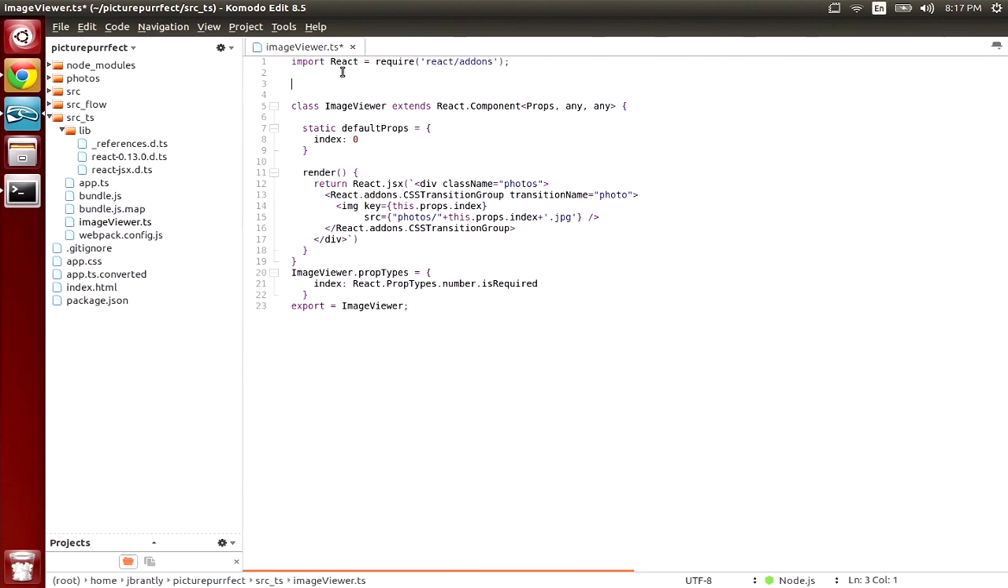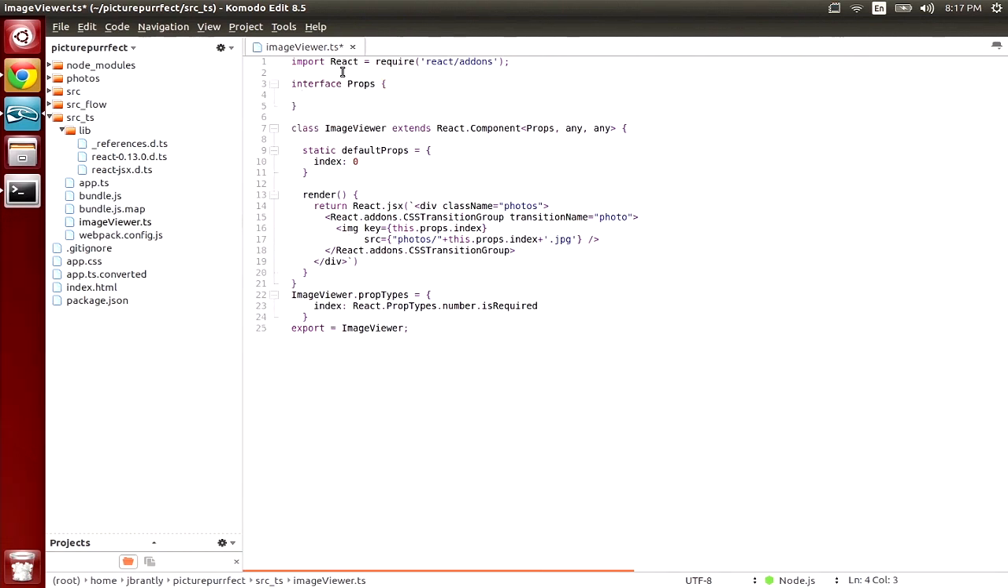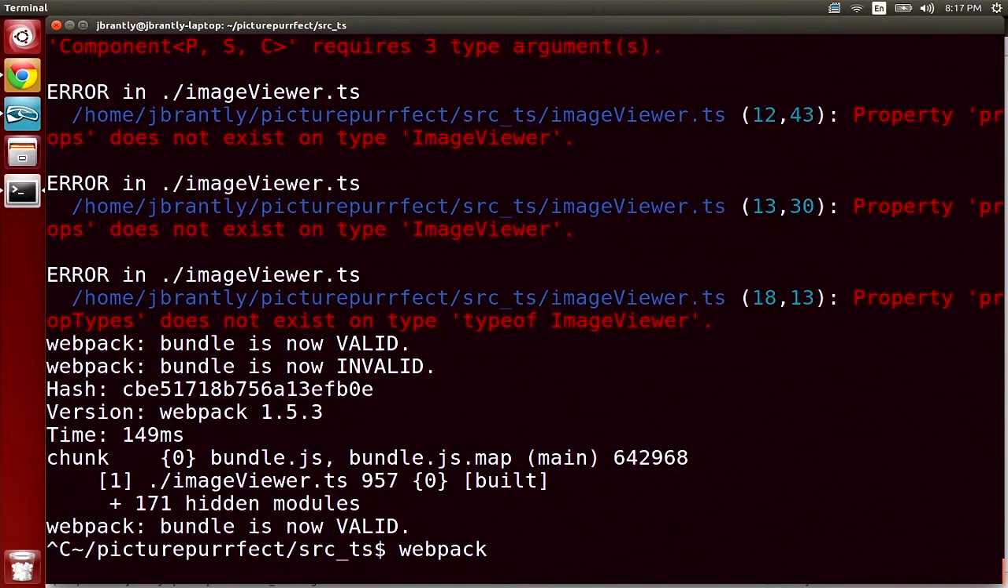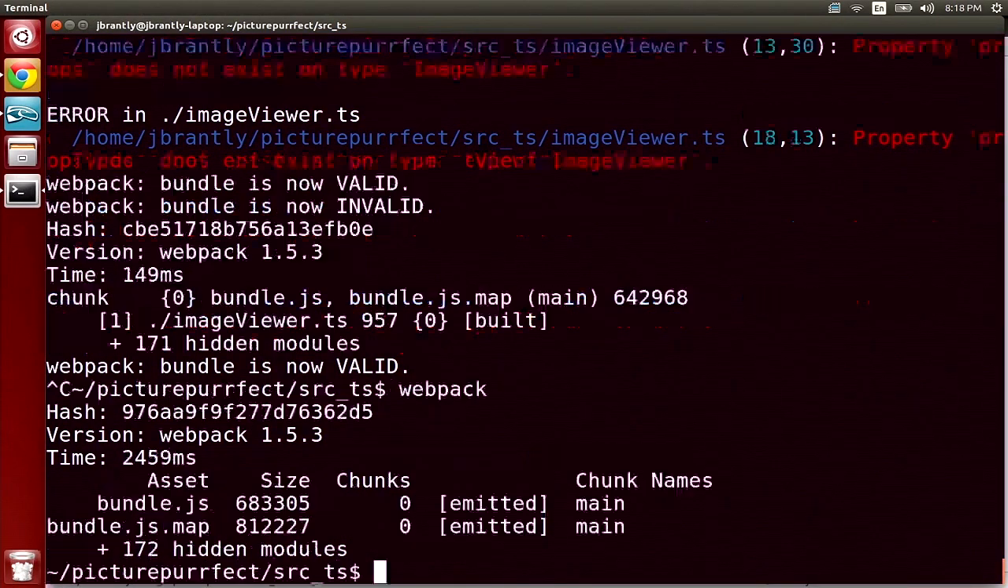So I need to define what props actually looks like. So I'm going to create a quick interface here. And it just says that props has an index, and it's a number. So I believe that particular one is probably good. So let's try to go compile. Man, that clock goes down quick. All right, so it compiled. I think we're probably good with this.